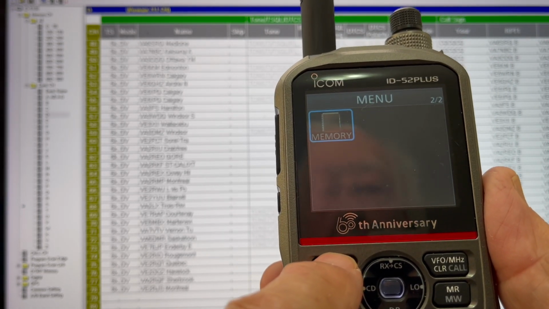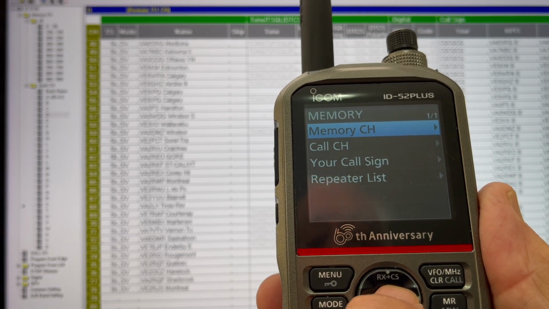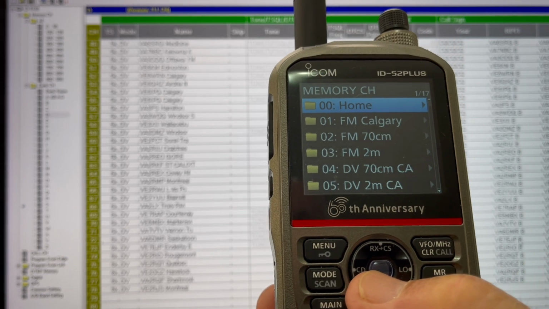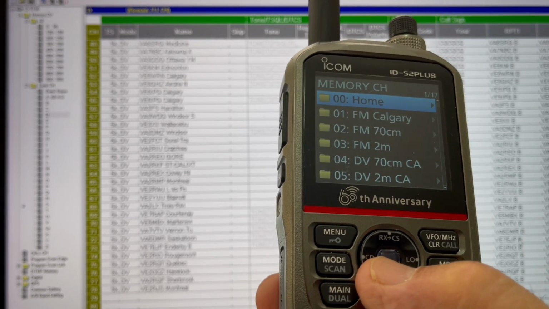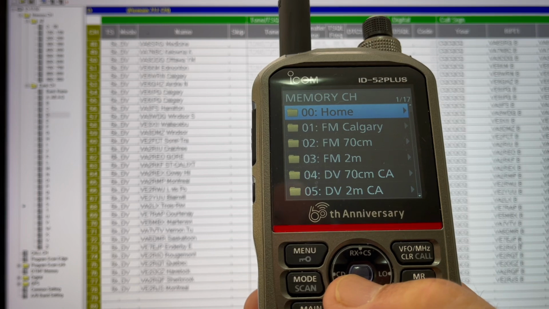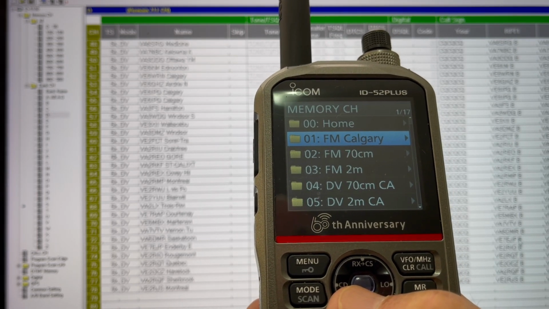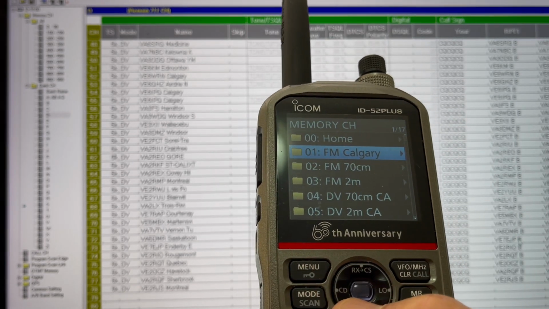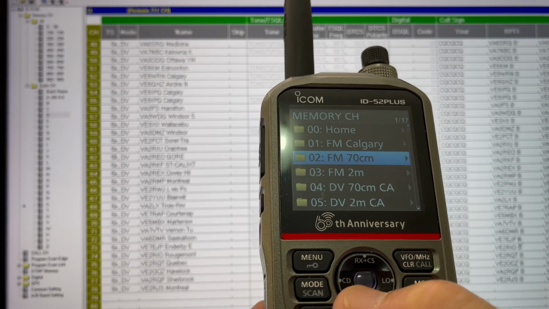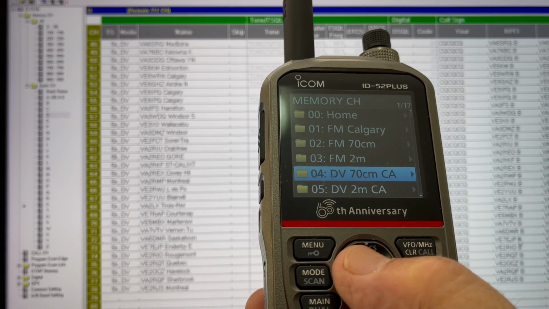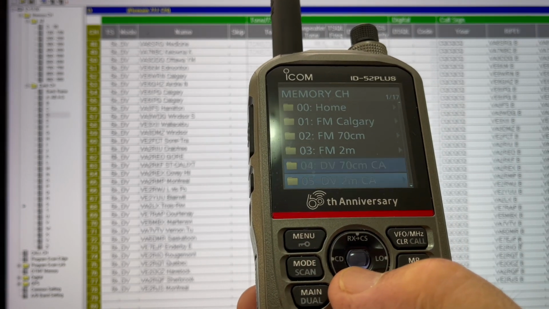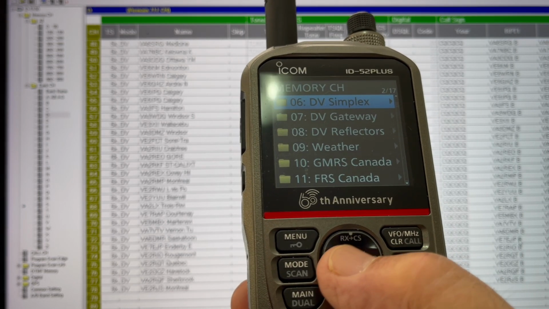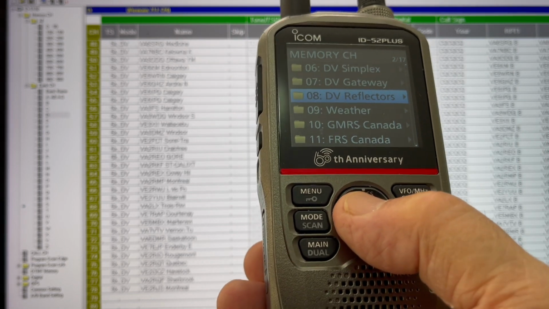And the reason why I like that is the way I got it grouped. I base it on the most common frequencies. There's only 17 memories in that group, home. Then I have all the FM repeaters, all the FM 70 centimeters, 2 meters, and I have the digital voice. It goes on. And then I have my digital voice simplex list, gateways, reflectors.